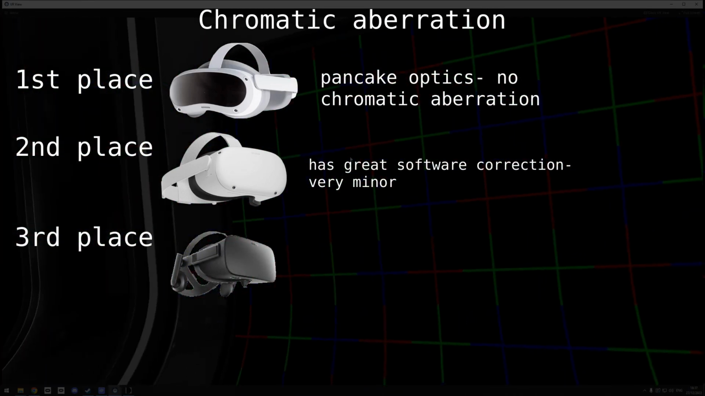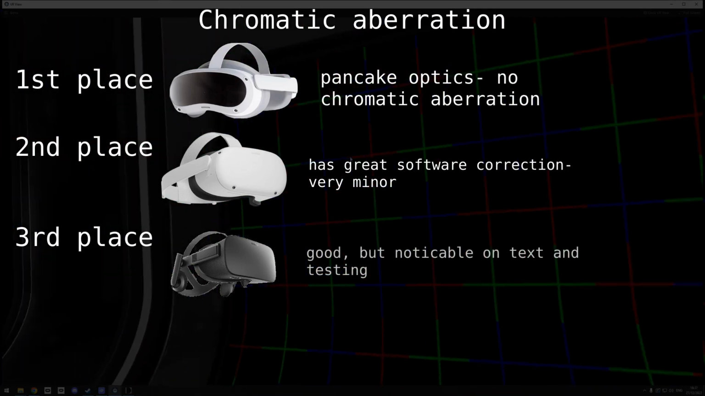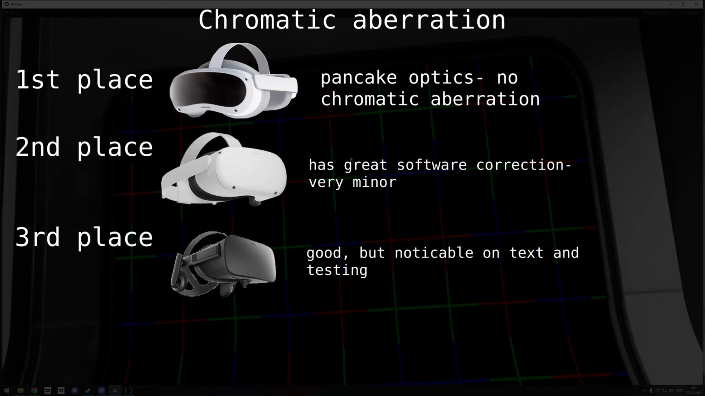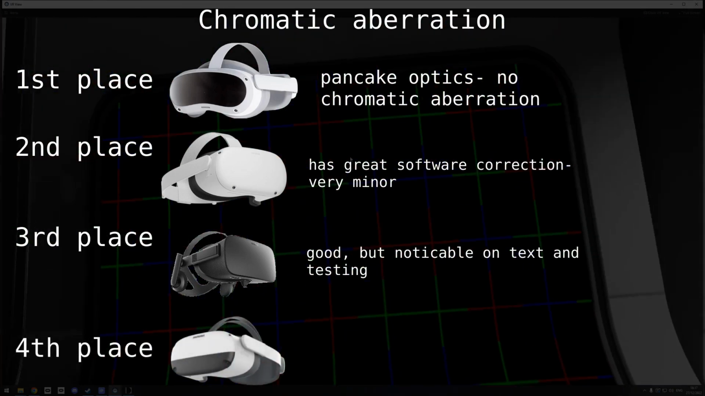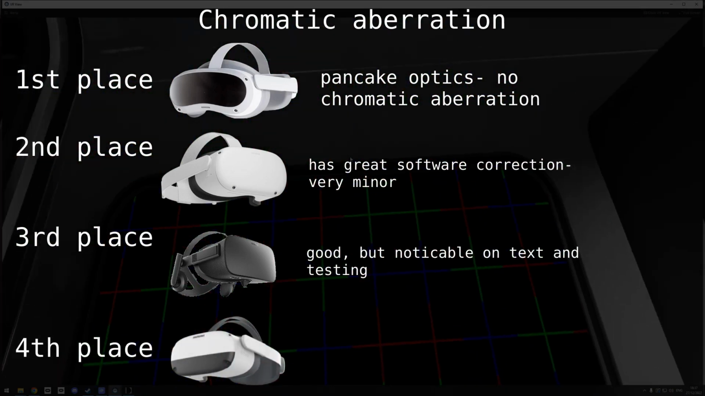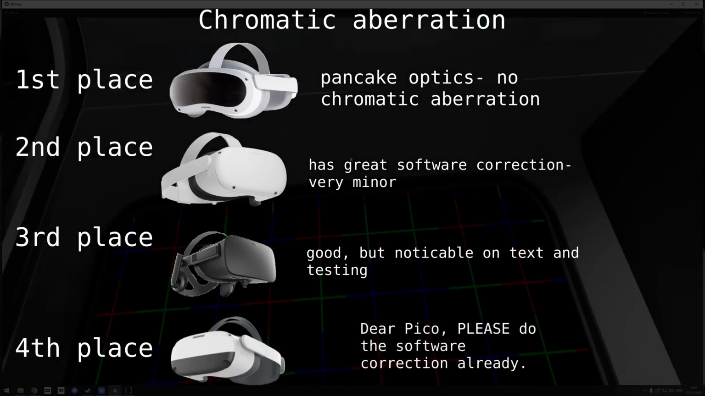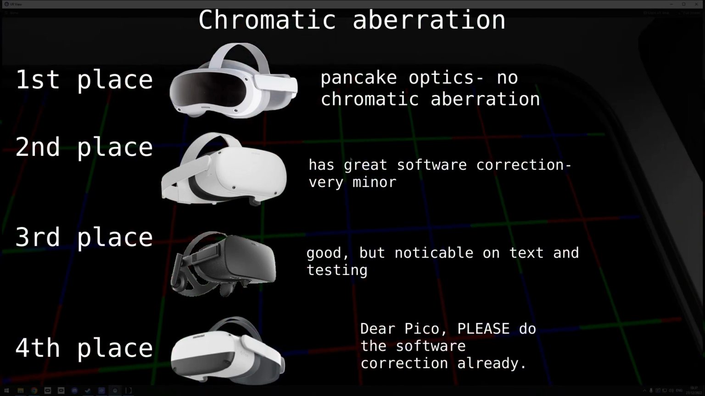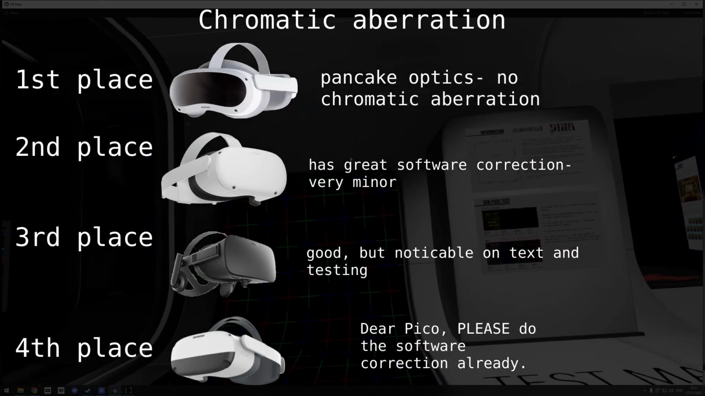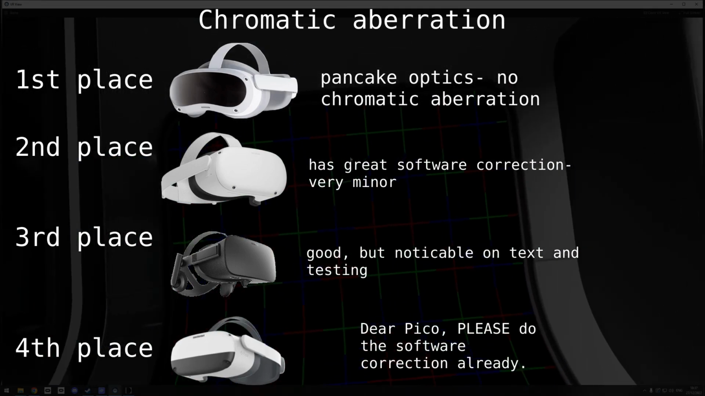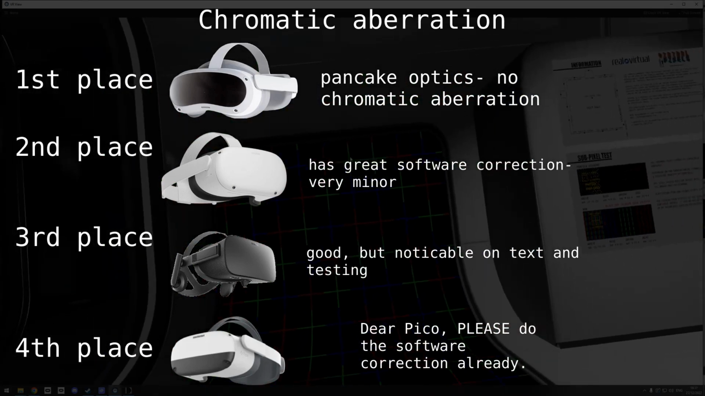Third place we have the CV1, again helped out by the great software correction. It does still shift away from the grid, but again it's not something you ever see outside of a test like this. Last place we have the Pico Neo 3-Link. While the cause of chromatic aberration is always going to be down to the lenses, the software correction is severely lacking here. While it is tolerable in games, this test is a fail. Blue moves a lot more and even spawns green offshoots from them. Please Pico, just fix this already.